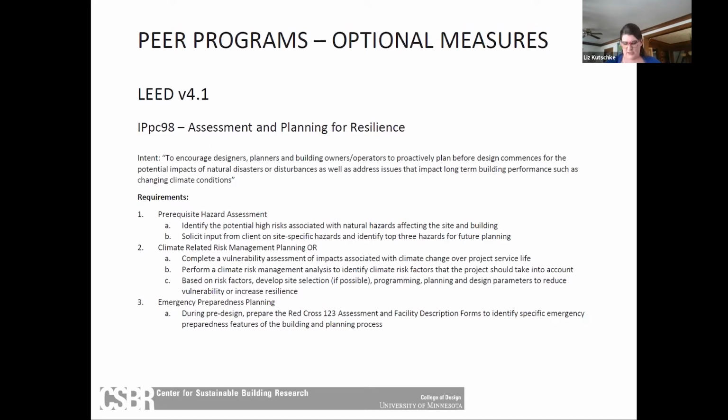All right, so to get into the LEED requirements real quick. LEED has 3 different pilot credits, all of which would contribute to the innovation credit in a LEED project. So they're worth a couple points in that innovation category. And you'll see that they are very similar to our options, or to our guidelines, which are also optional or recommended as of now. So the first one is IPpc 98, Assessment and Planning for Resilience.